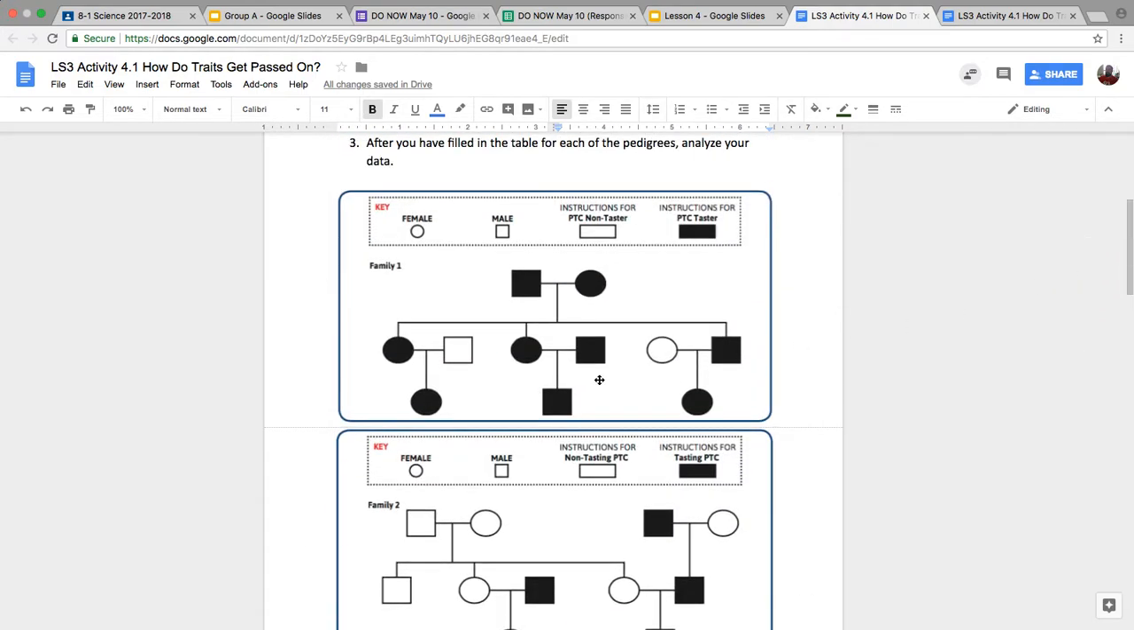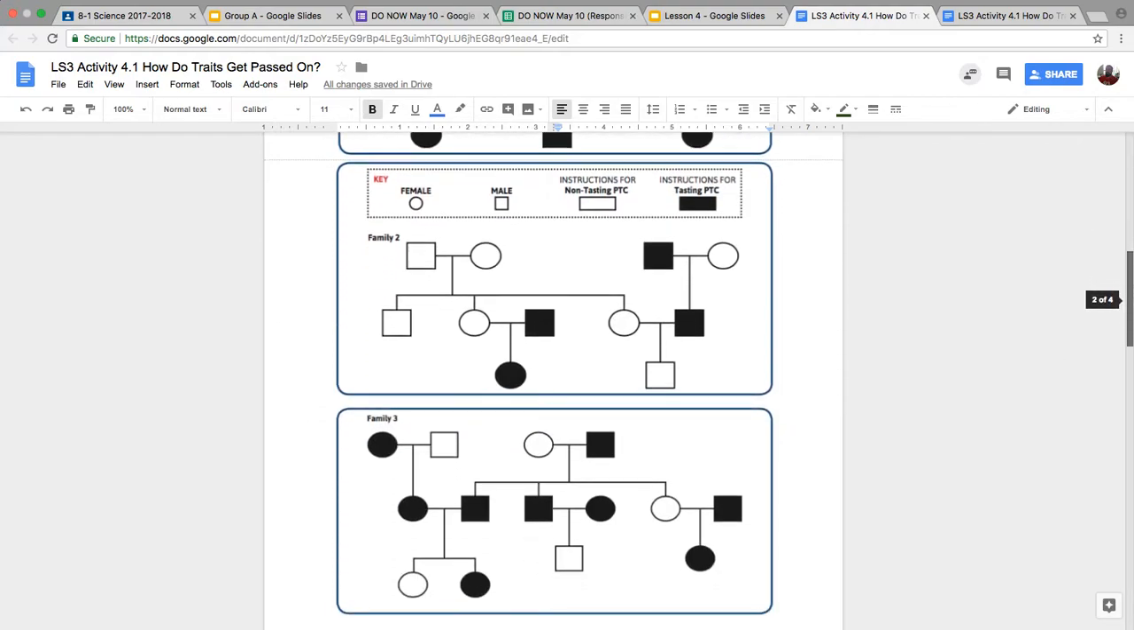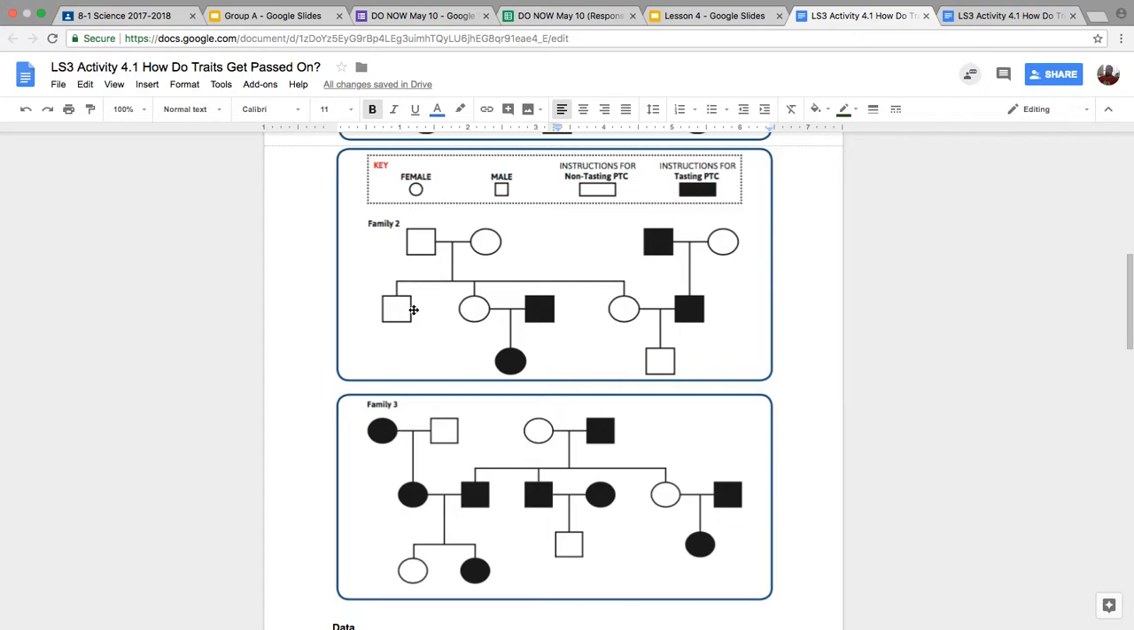Family 1. Here's a set of siblings. Well, actually, these 3 are the siblings. They are identical. So family 1, that is true. And then we don't have any other groups of siblings to look at in family 1. Family 2, we have a set of siblings that are identical in the trait, in the variation. And that is again the only set of siblings. So it's also true in family 2.